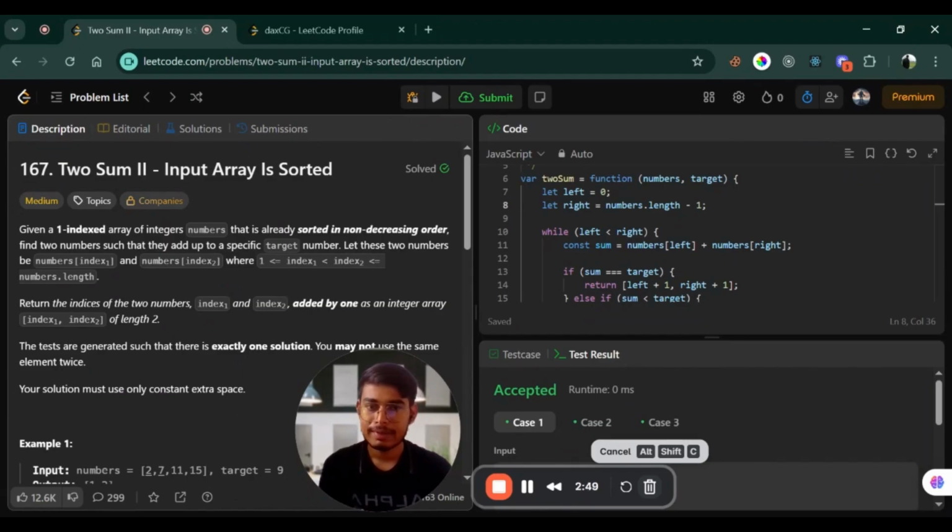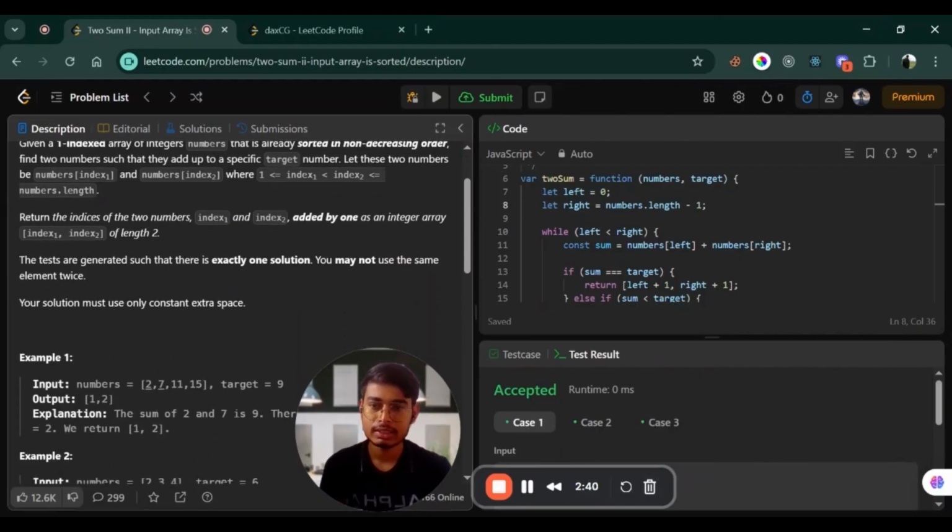Okay, here left is less than right. You can see how many possible test cases are being checked: 2 with 15, 2 with 11, and 7 with 11. The maximum test cases are up to n, not greater than n. So the time complexity for this is order of n, and its space complexity is order of 1.